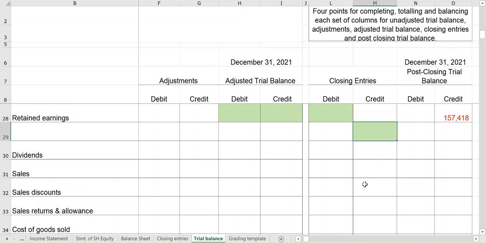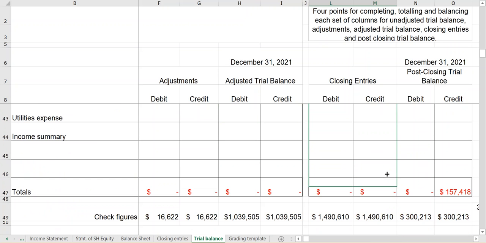Now for everything here, sales, dividends, everything down here, if you have an adjusted trial balance that is a debit balance, you are going to have a closing entry that is a credit for that same amount. So you could right now make your credits equal to your adjusted trial balance debits. You can make your debits equal to your adjusted trial balance credits. That is going to work for everything from dividends down to utilities expense.